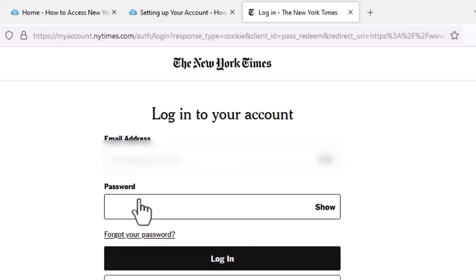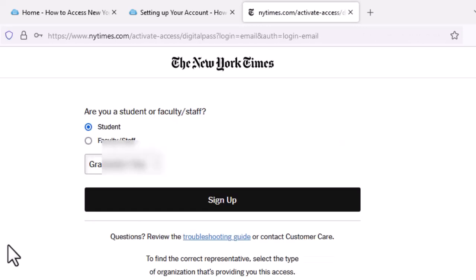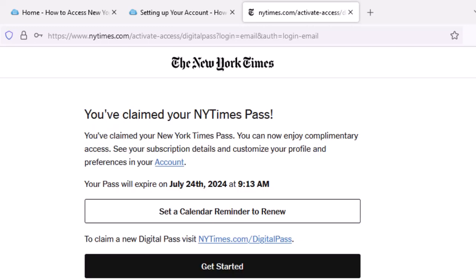Create a password for your account, then click the button to save it. You will also need to explain whether you are a student or faculty staff member and offer your graduation year. Before you can start using New York Times, you will be asked to set a calendar reminder to renew your yearly access. We recommend that you do this by clicking on the appropriate button. Otherwise, continue into the newspaper with the Get Started button.